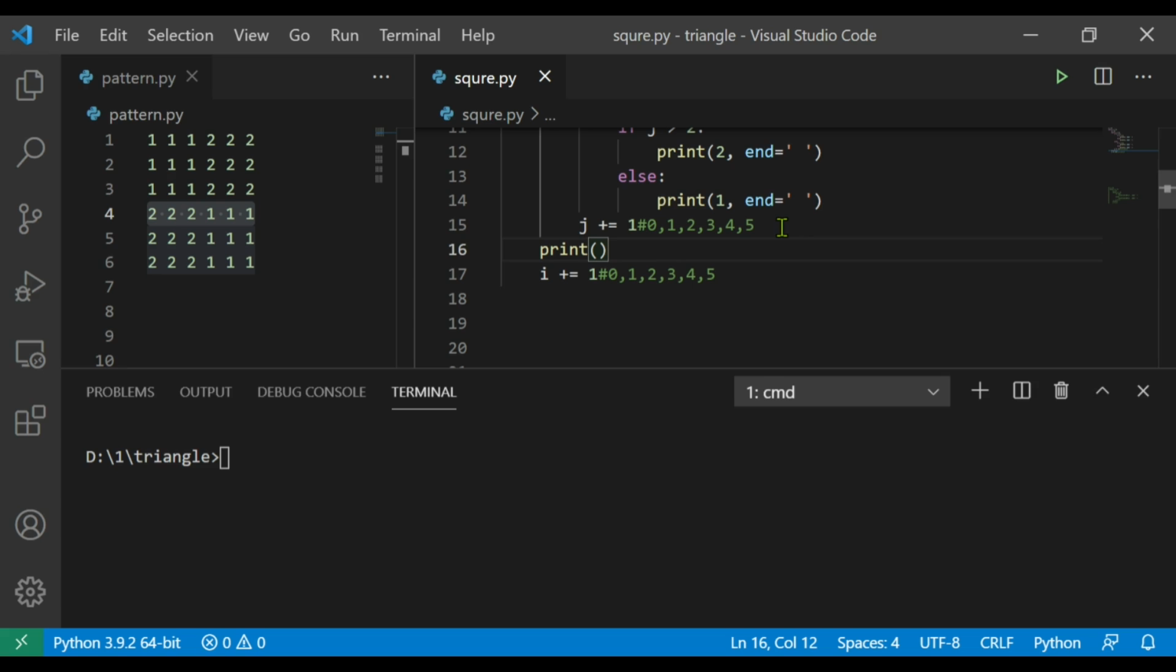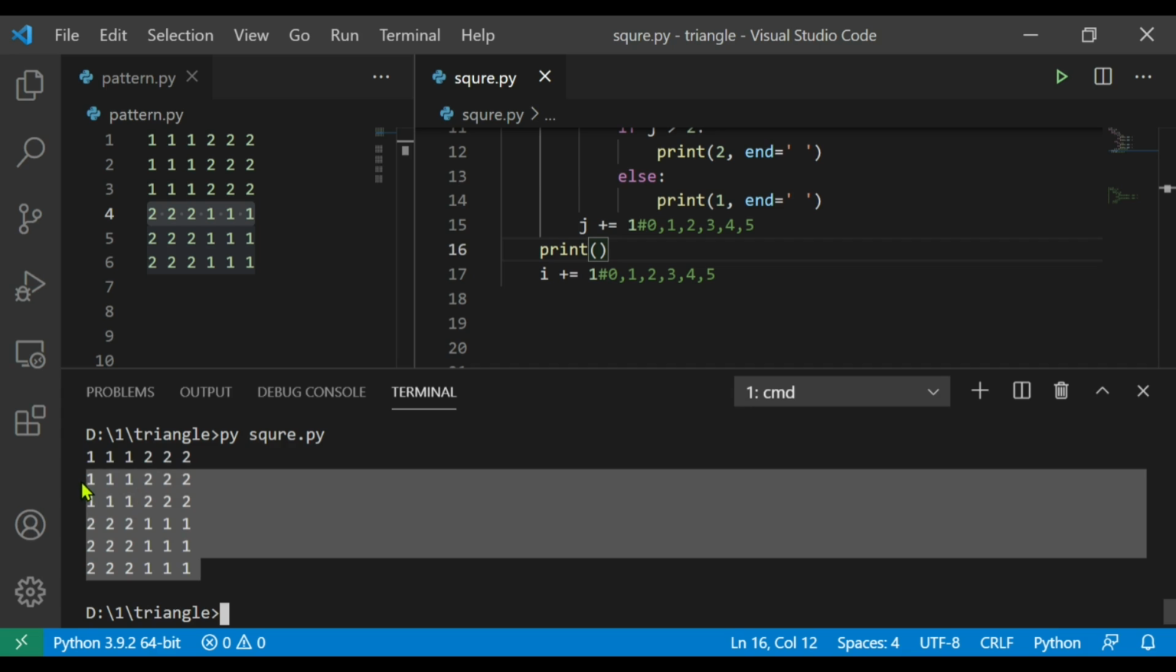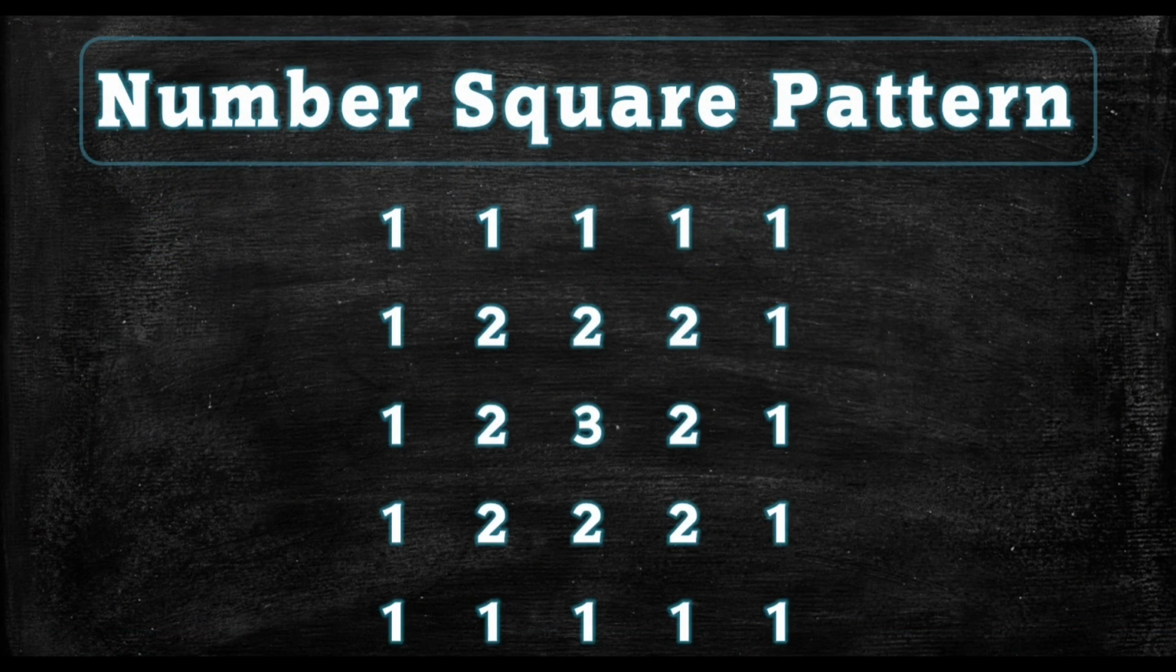So let's print this pattern. Run python square.py. This is our expected number square pattern. In the next video tutorial, we will see another type of number square pattern.